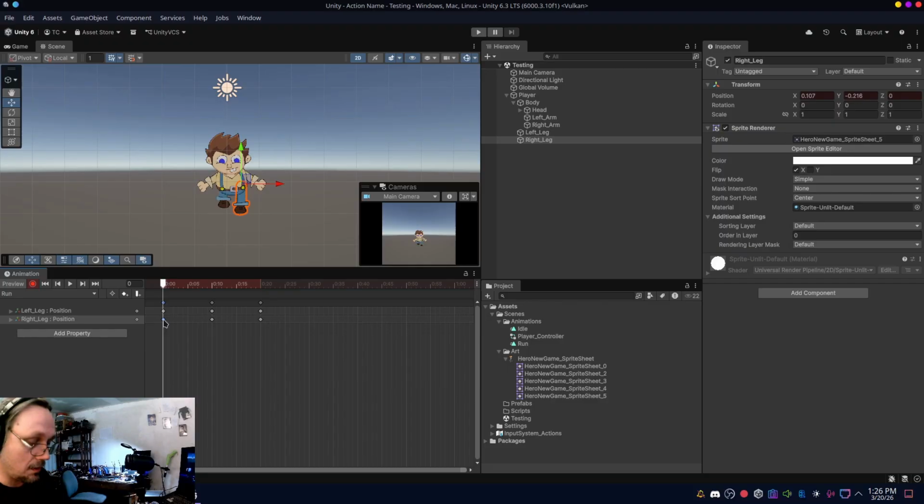So what we're going to do is take the first keyframe of the right leg, copy that, go to about 8 milliseconds, and paste that. And then here at 10, we're going to take the first keyframe for the left leg, copy that, and paste that at about 18. Now when we play the animation, it's perfect. We always have one foot on the ground.